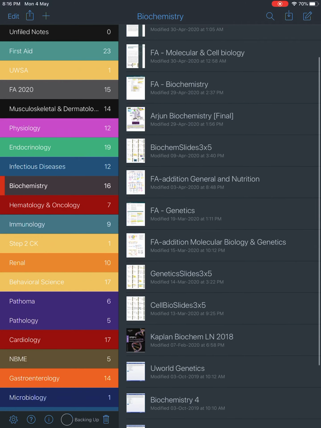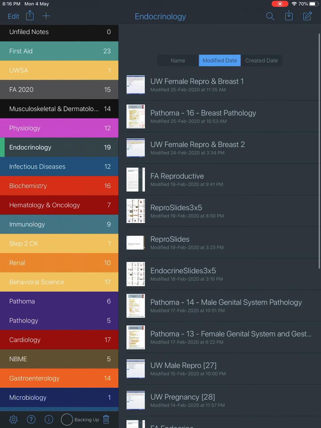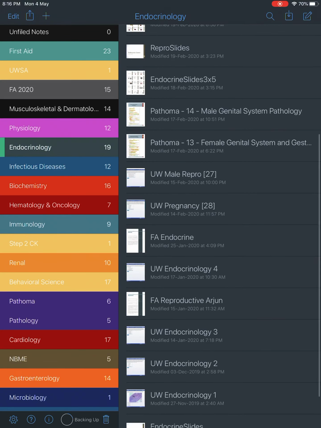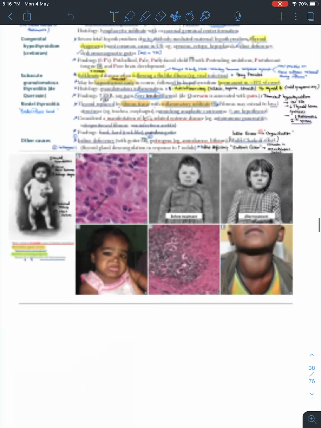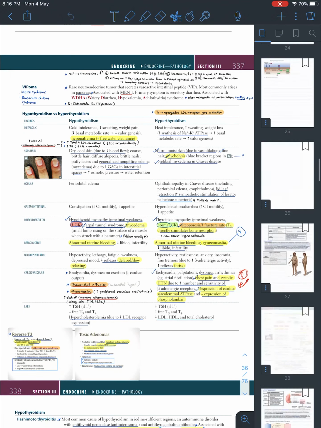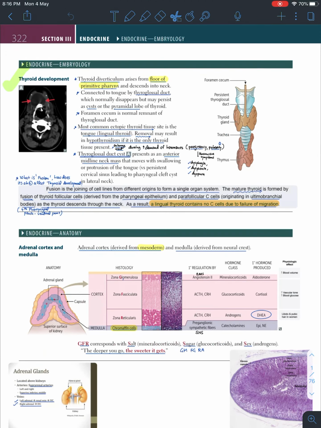biochemistry. Okay. Now if we go to, for example, endo. Okay, endo file is in, yes, this is FA endocrine. So it has FA as baseline, like base material. I mostly use it as an index because I don't like its content much. So I just copy, paste, or write things around the topic it has.